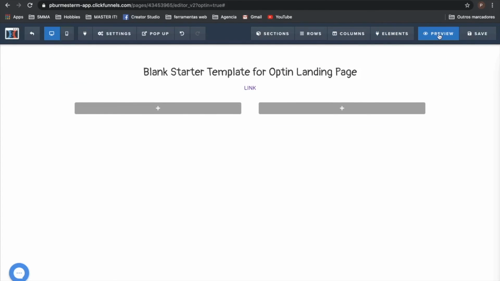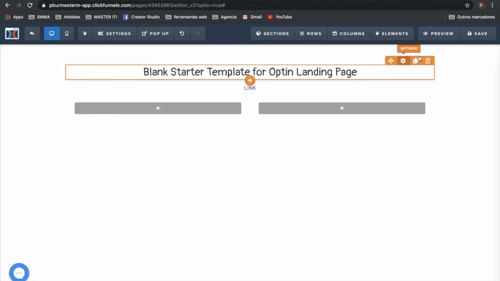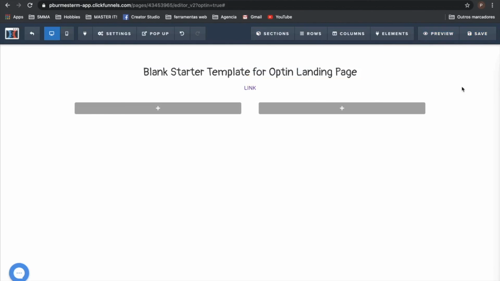After that, we have preview. The preview button is just to show how your funnel is looking so far. As you can see here, we have the text and the link. And then in the top corner, we have the way of the funnel. After that, we have save, which is basically to save your progress. You don't need to know any more than that.